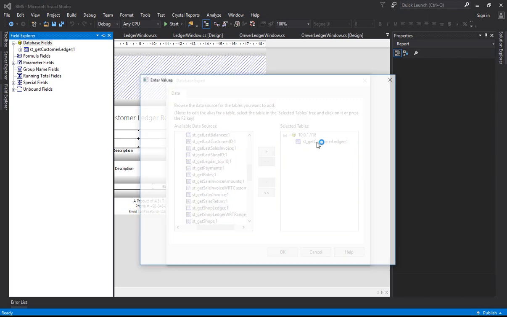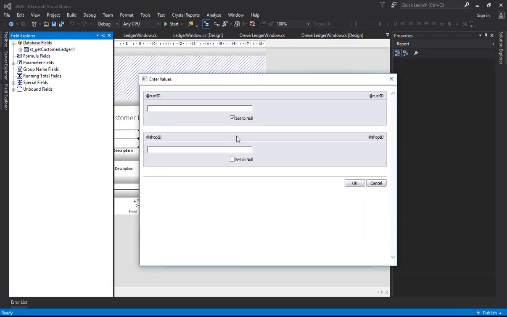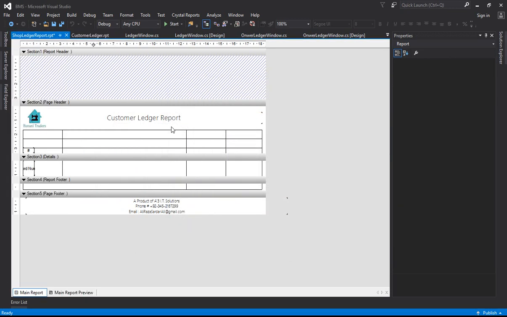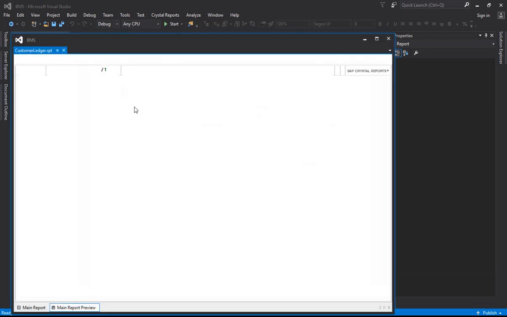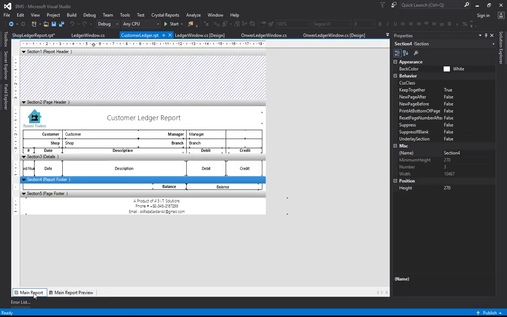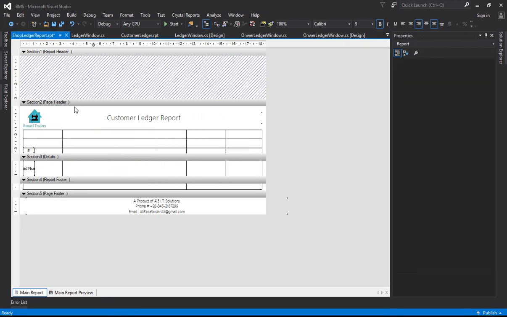So you are adding, okay, sorry, get shop ledger, and then make them blank by default, and click OK, and now remove this customer ledger, and then OK, and then OK. So you notice every field is now skipped, and now what you have to do, you have to come on your customer ledger report.